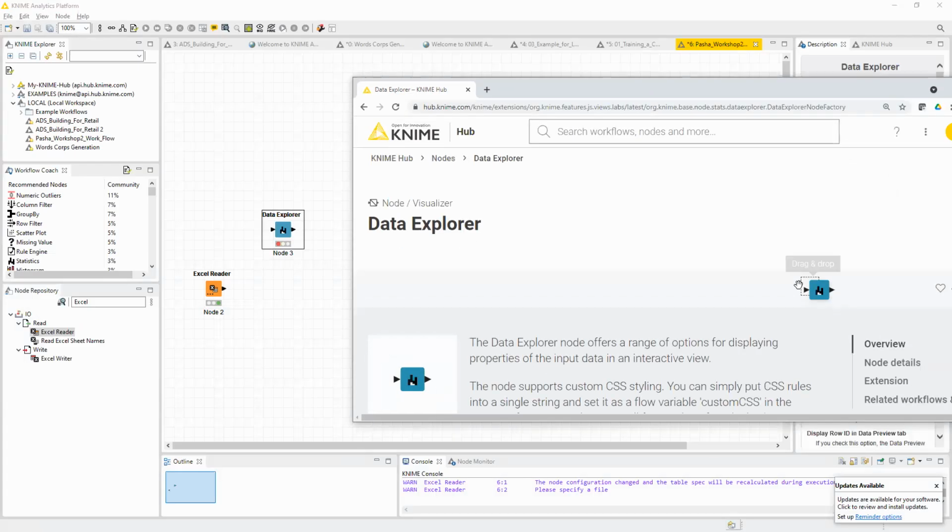Go to KNIME Hub, search this node and drag it into the KNIME editor window, and there will be a pop-up. Just let me know what sort of pop-up you have received, so that I can guide you on why this pop-up appeared and what its purpose is. So now it's your turn to replicate the things. Ali, we need to search Data Explorer. Yes, yes.